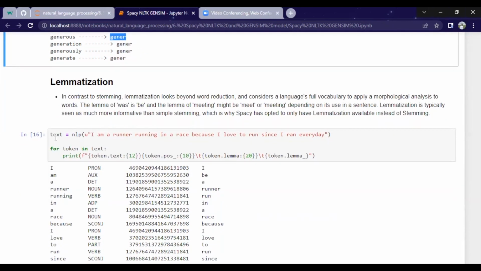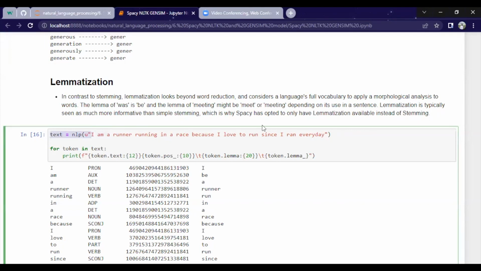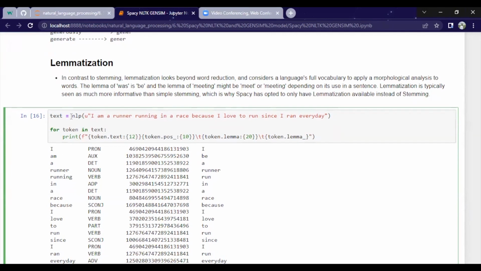So again, we take a sentence. Now we'll have a particular example of lemmatization. We take a sentence: I'm a runner running in a race because I love to run since I run every day. This is the text we have, and we pass it through our NLP, that is the spaCy model en_core_web_sm. Passing it to nlp would give us our doc object, which would contain various tokens.